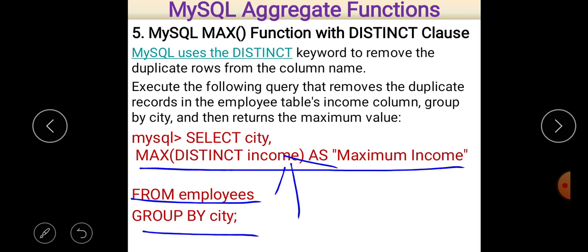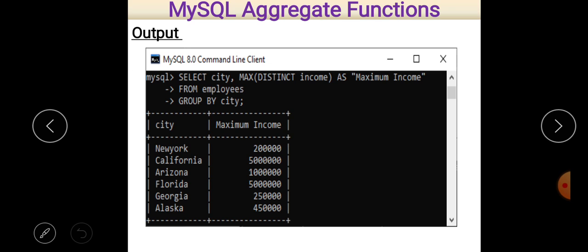So we form a group on the basis of city, and the table name is employees here, and we take two columns, city and maximum income, but we take distinct income here, meaning no repetition will be there in case of income. So after the execution you can see here the output. The distinct keyword basically removes the duplicate values. So that is the answer after the execution of that statement, and all things remain the same.